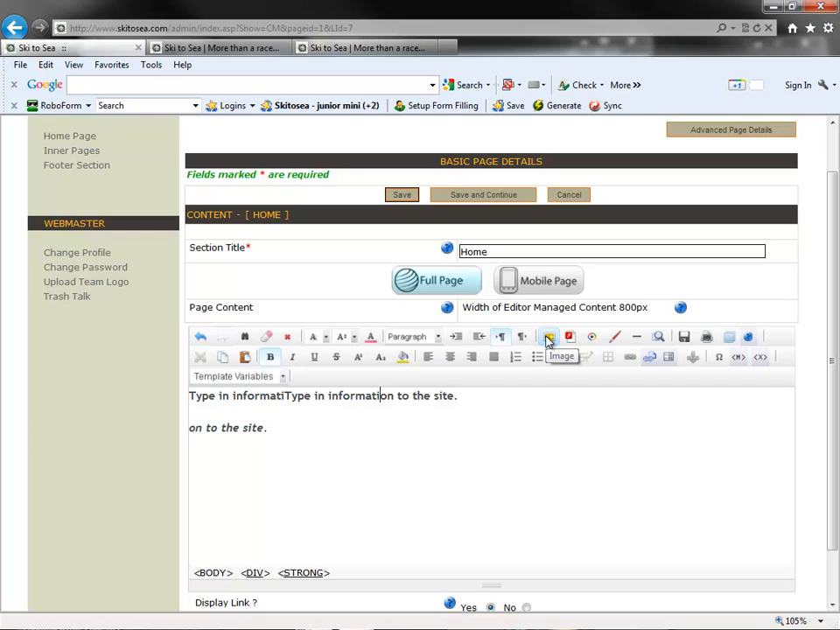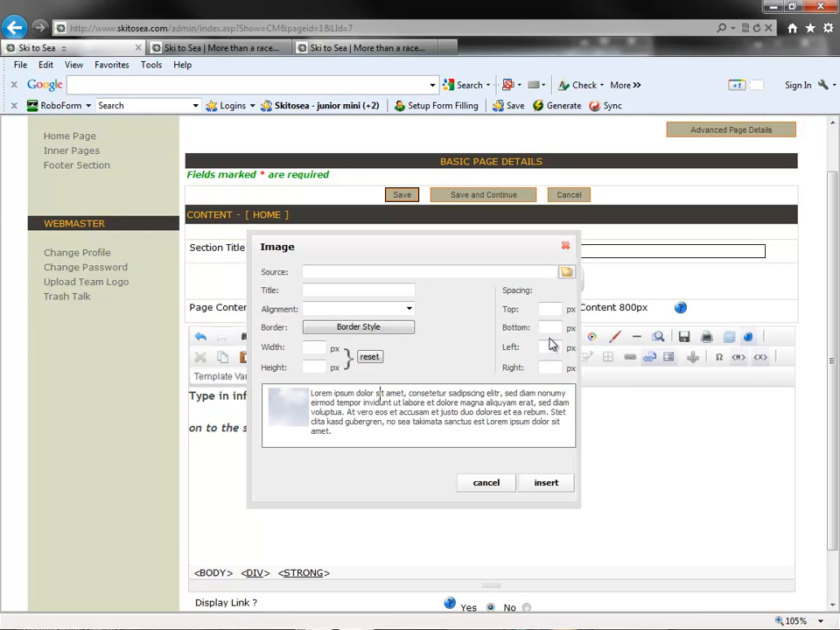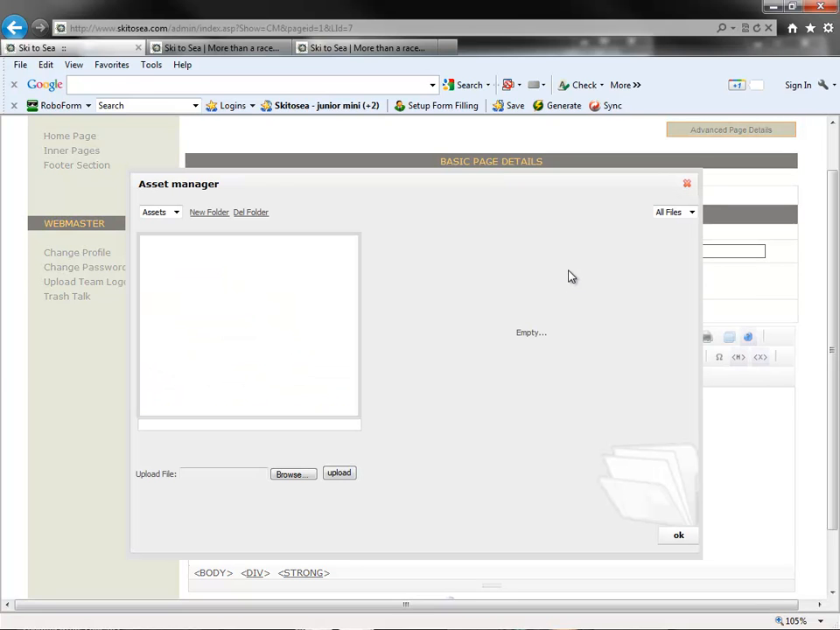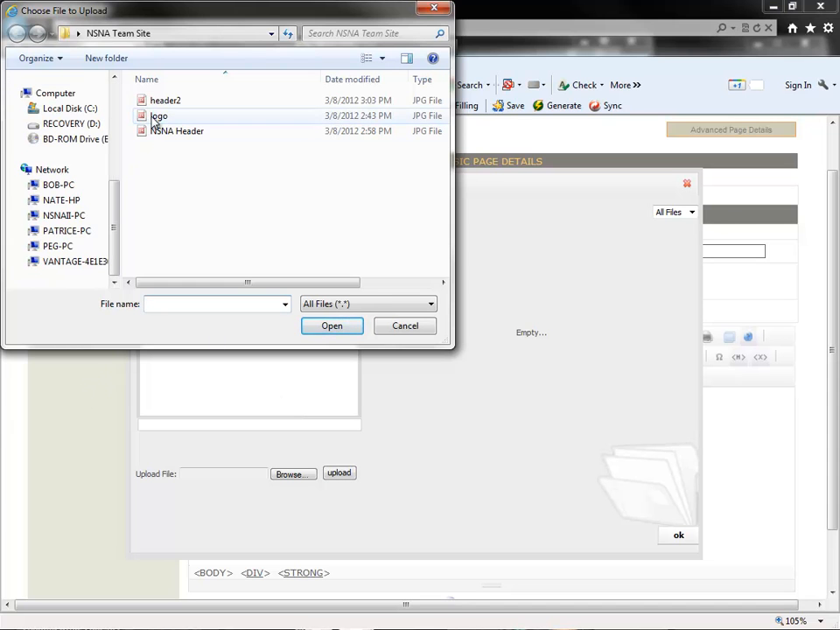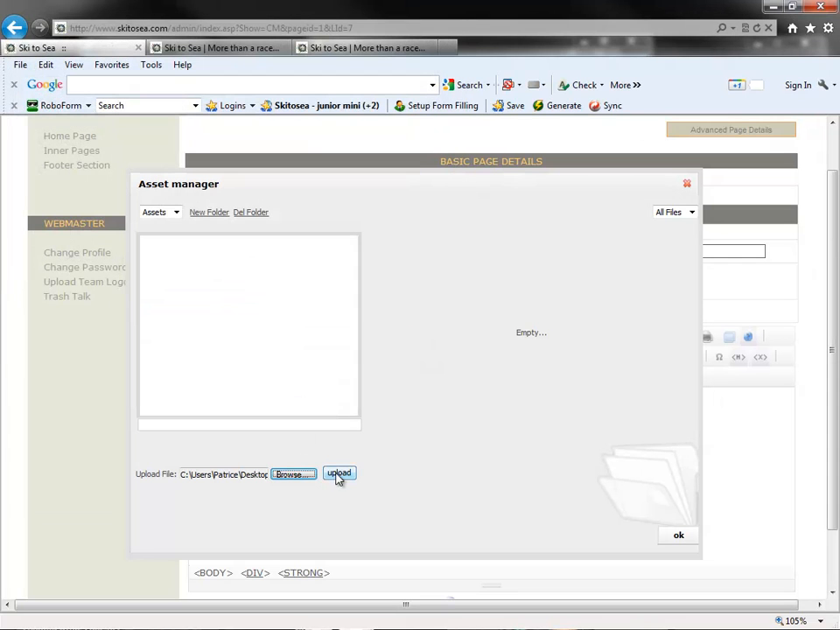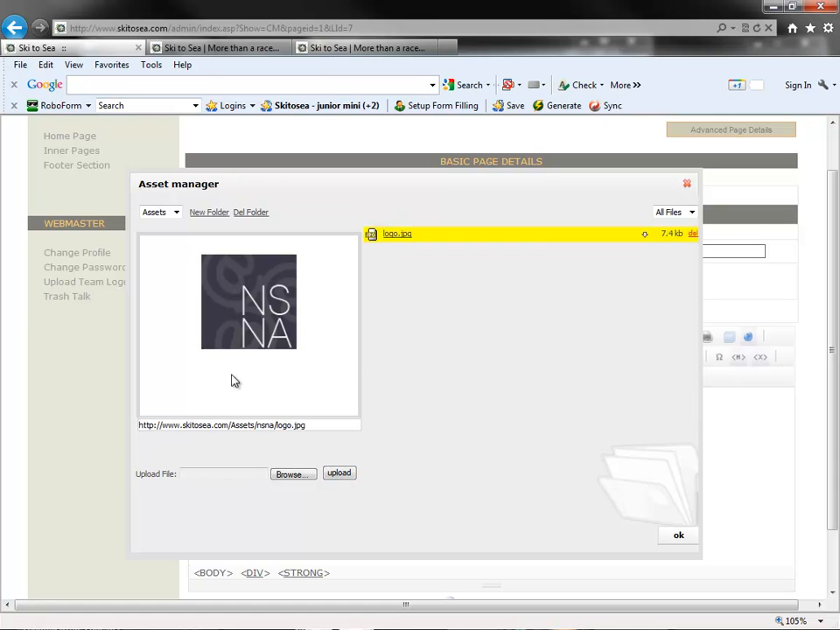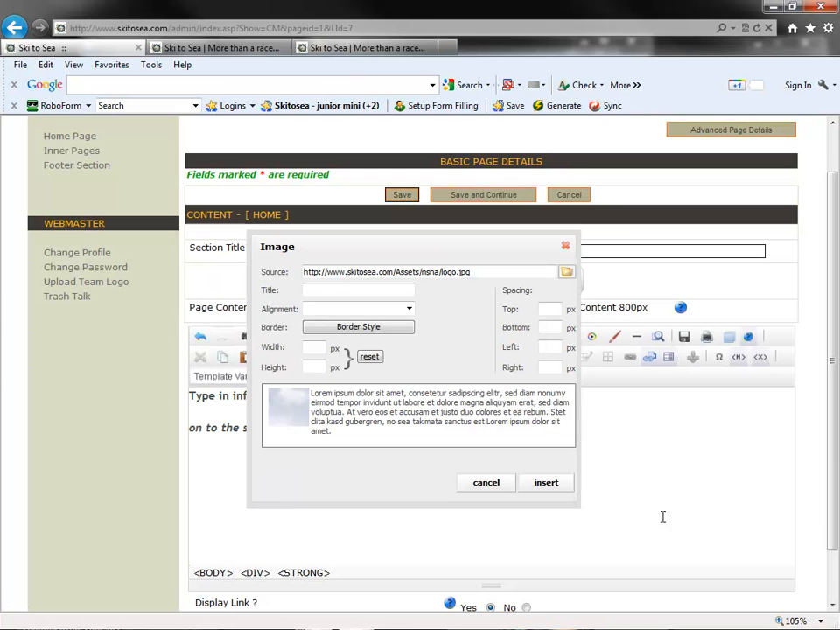If we wanted to add a picture onto this page, simply click on the image button, then click on the file folders here on the upper right hand corner. Then what I want to do is click on the browse button, and again what this is going to do is access my computer. So now I can browse my hard drive, find the picture I want to upload, and just click upload. So there again is my logo. I'm going to click OK.